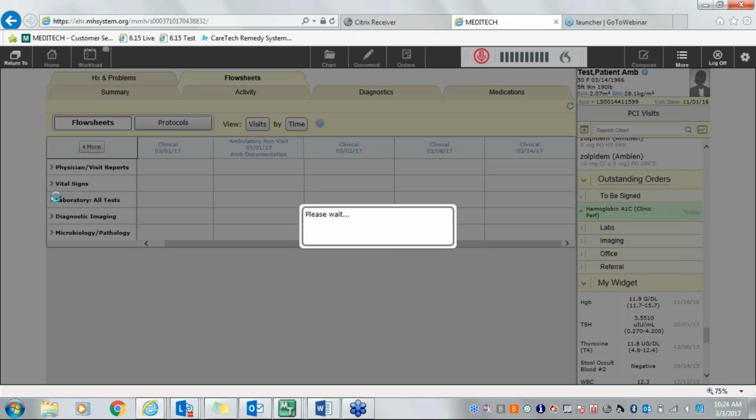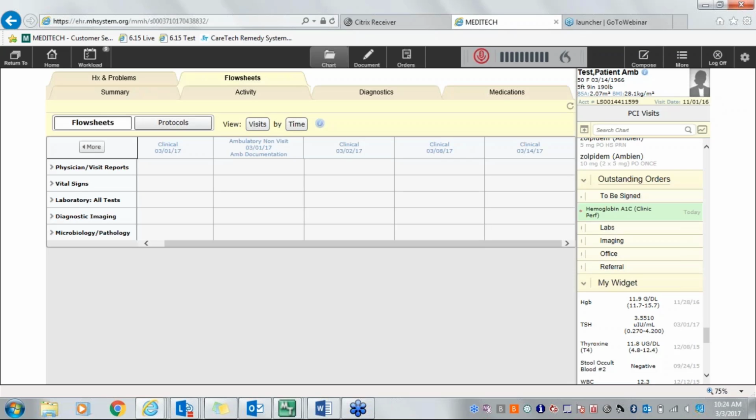So on the previous screen, I noticed that we had a flow sheets button available. Can you demonstrate what the flow sheet functionality within the Meditech EHR actually does? So we have multiple flow sheets set up, and it's just going to list whatever we're looking for. So in this case, we'll look at the laboratory flow sheet.